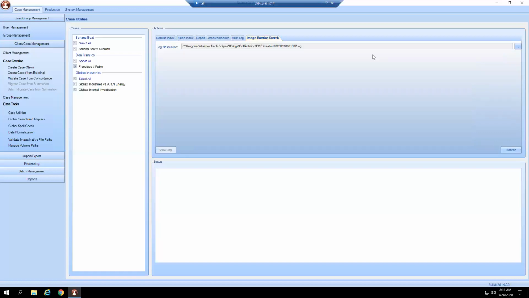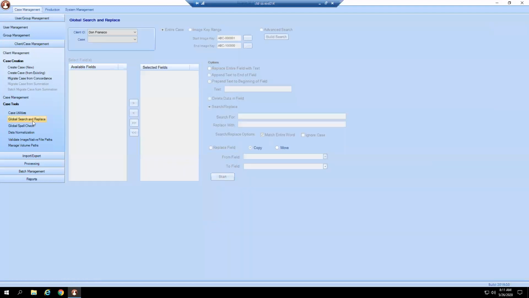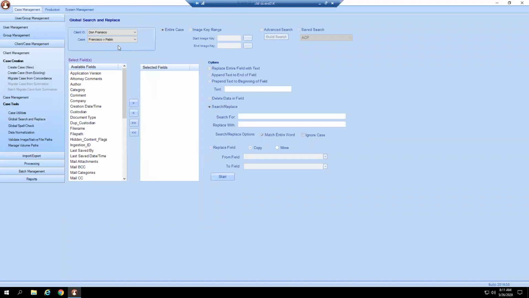Image rotation search, so you can see how images were rotated. You can technically change them if people were rotating things. Global search and replace is not super common. Maybe you had an attorney comments field and then you realize there's also a comments field, or you needed to change it. You can copy everything from the attorney comments field over to the comments field. You can copy everything from a beg no field over to a prod beg no field.